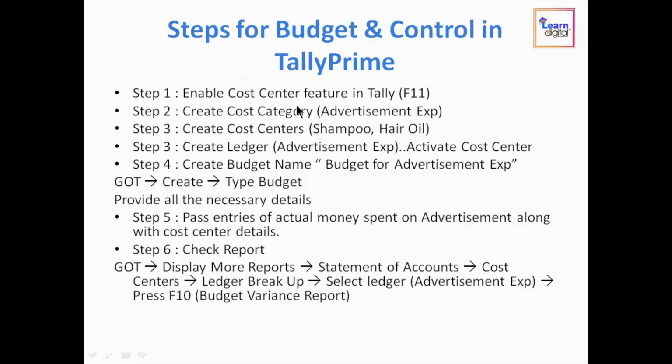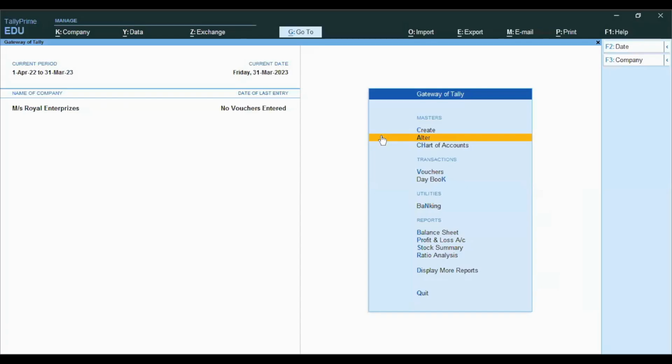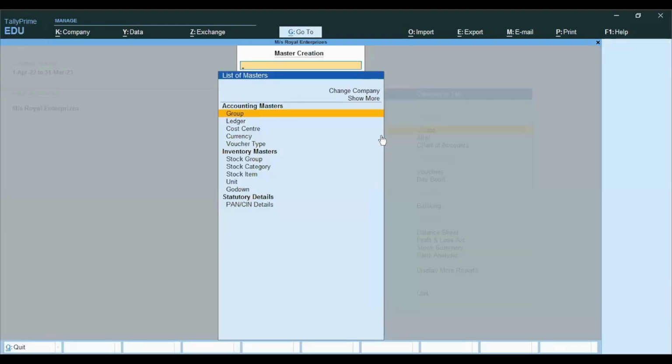Next is create cost category. So we will create a cost category named advertisement expenses. How to create? We have already learned this in earlier sessions. So go to create, enter. We don't have the cost category word over here. We have cost center. So how to create cost category? Just start typing cost category.